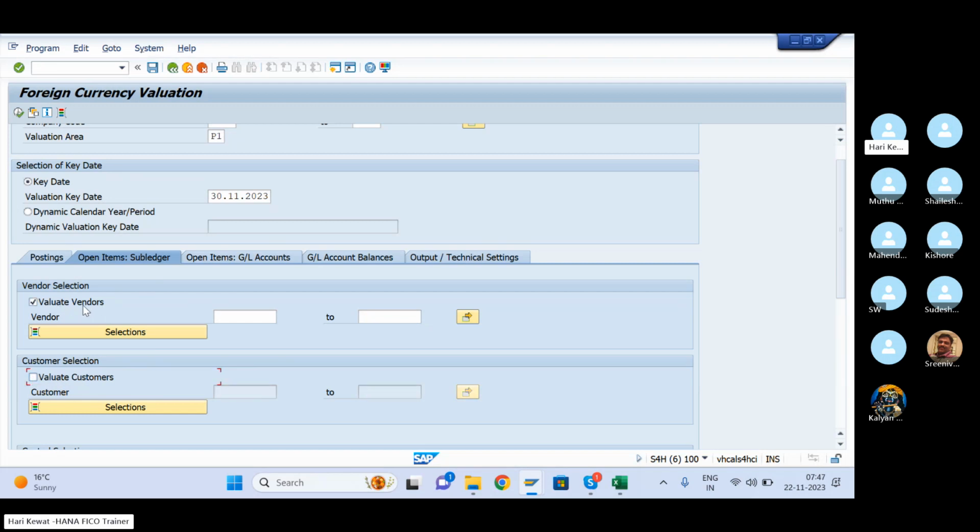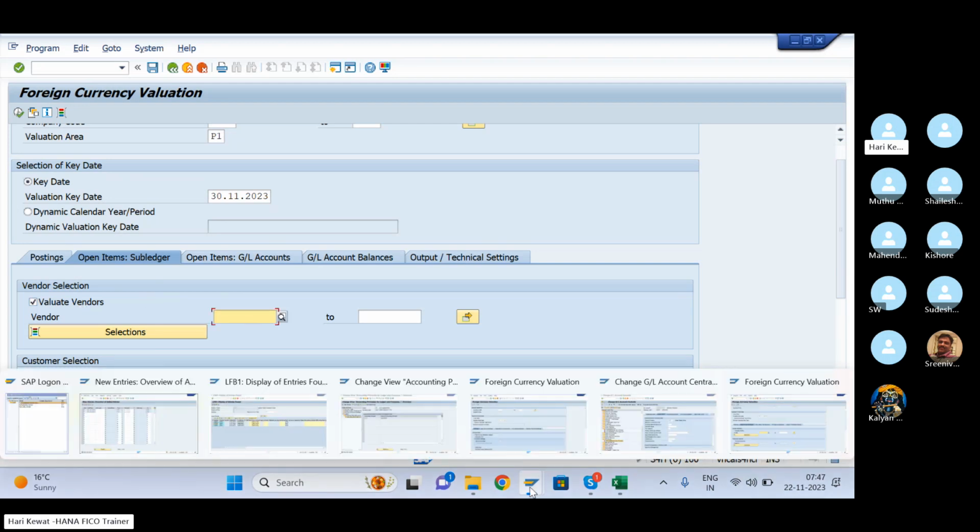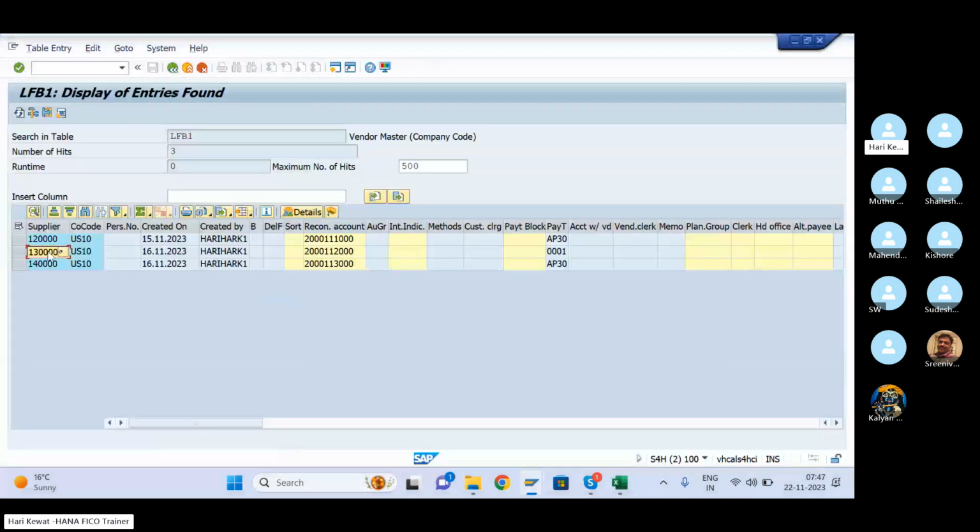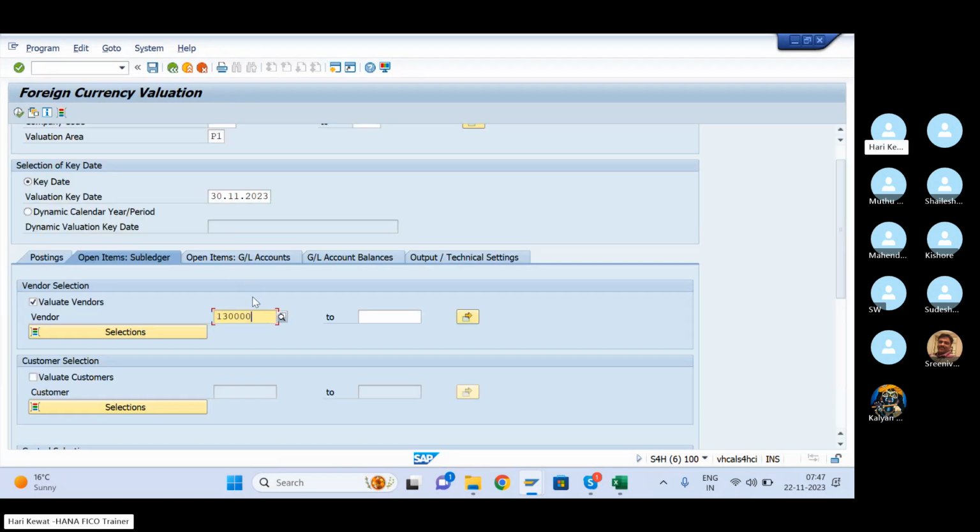Right now we are going to do the revaluation of the vendor. You can enter the vendor number also for which you have done the invoice posting. So this is the vendor. We are going to do the revaluation here. So other selection parameters, many things are there.